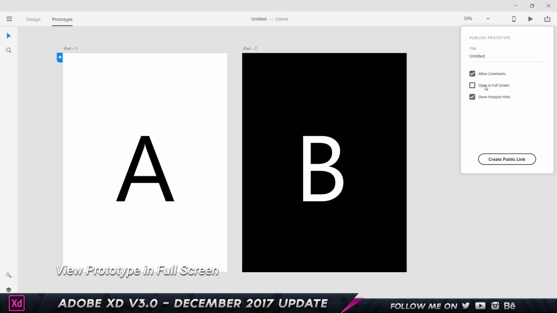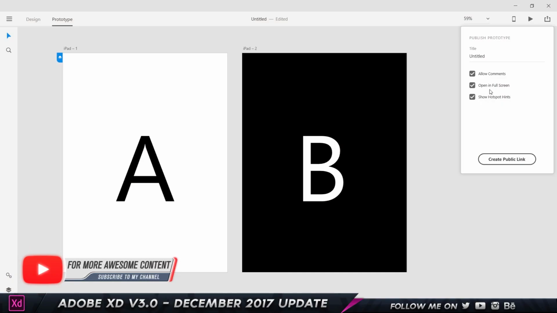And the second one is open in full screen. Let me check that on. And then the third one is going to be show hotspot hints. I'm going to check that on as well. I'm going to explain that next once I explain open in full screen.